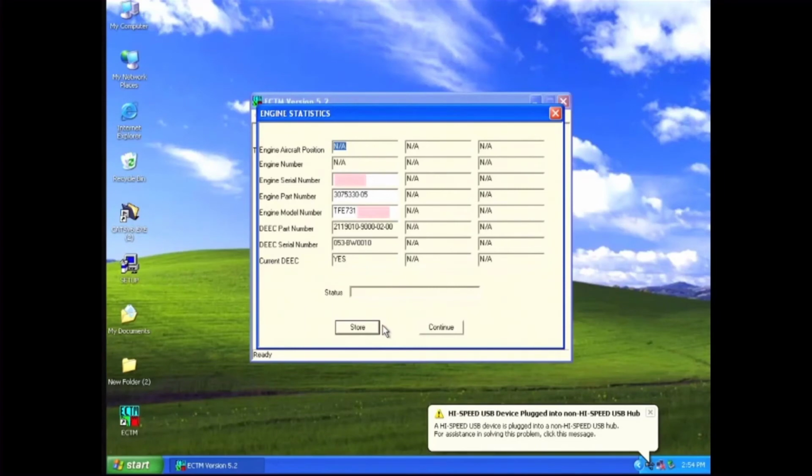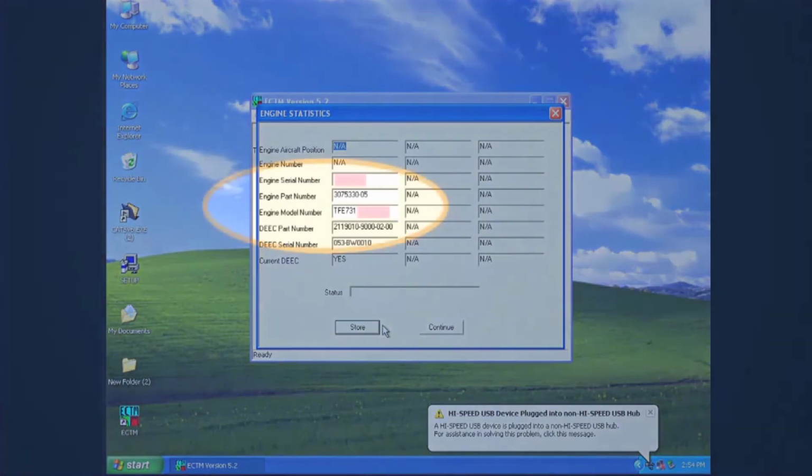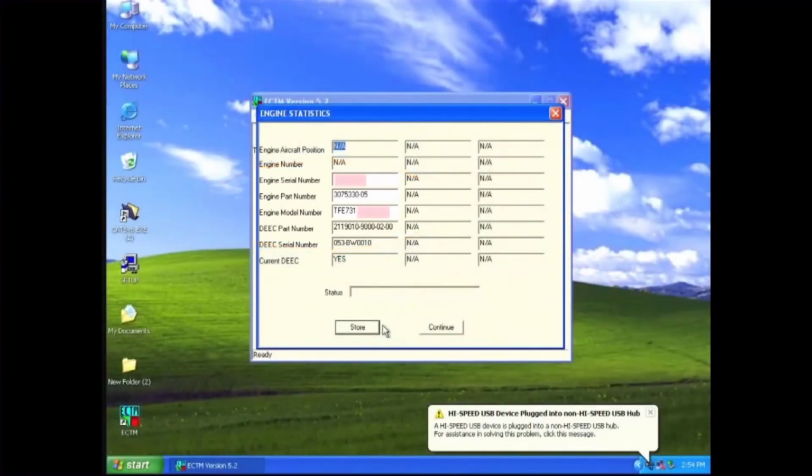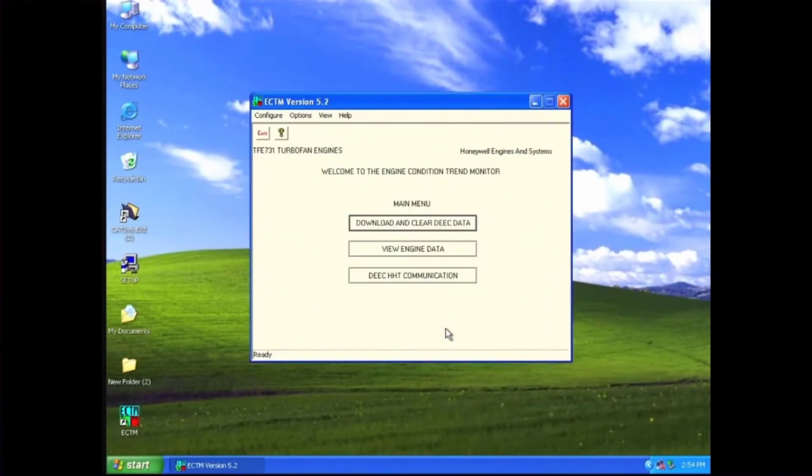In the Engine Statistics window, verify the engine serial number, part number, and model number. The engine model number entry is case sensitive. Make any changes if you need to, otherwise continue. The download is now complete and you're ready to review the data and forward it to JetCare for analysis.